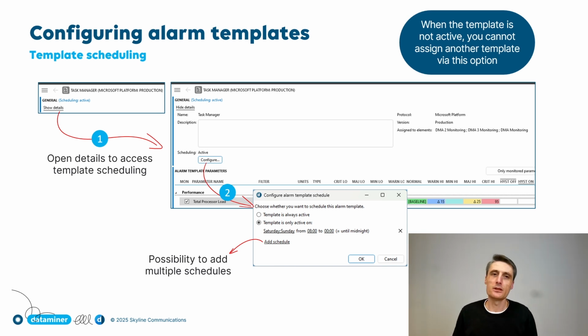What is possible, and that's what I also wanted to mention, is the alarm template grouping. If you have alarm templates which are stacked on top of each other, then you can actually say that one template is no longer active, and then it will fall back on the ones that are below it. So then the scheduling could still come in handy to have a base to fall back to outside of the windows there. We'll come back to the alarm template grouping later on.